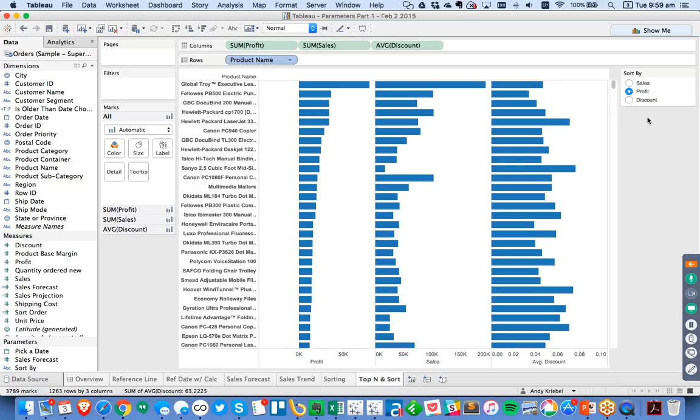Okay, so what I'm going to do now is let's say that we only want to look at the top n based on the parameter or the metric that was chosen.